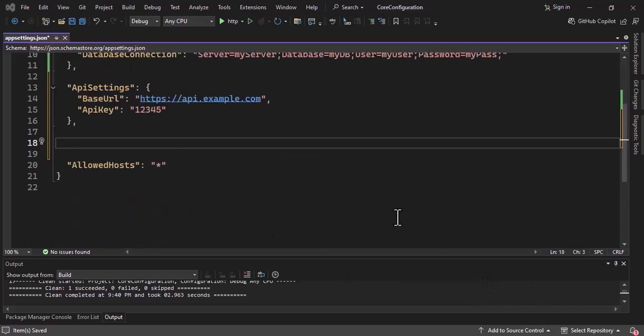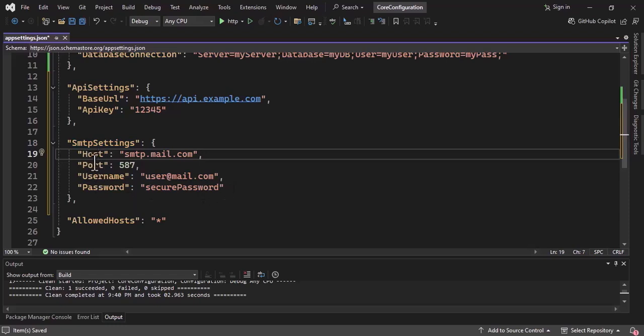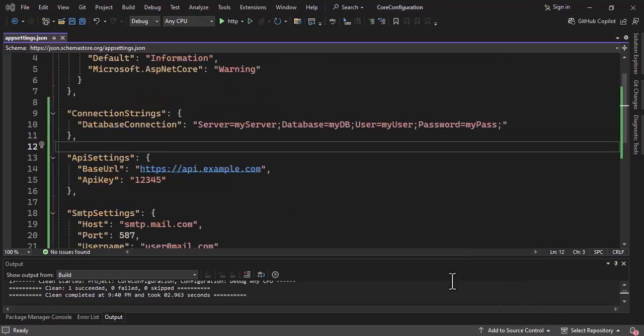For mail configurations, we can put SMTP configurations in our configuration file like this. SMTP settings, host, port, username, password. We can put all the settings here. Now let's see how to read or access these configuration values from C# code.